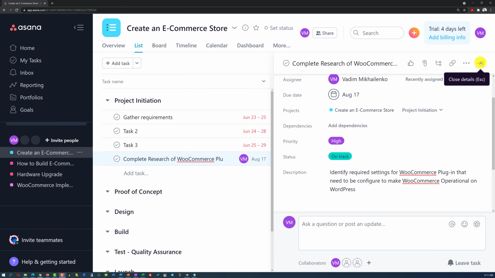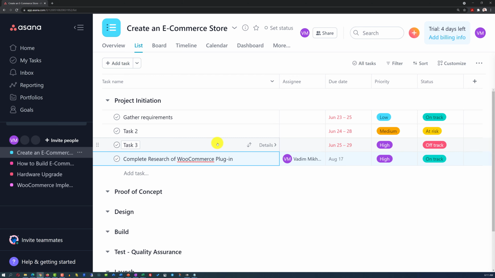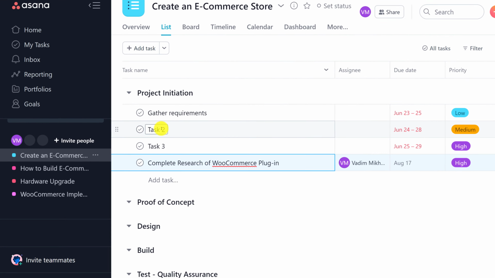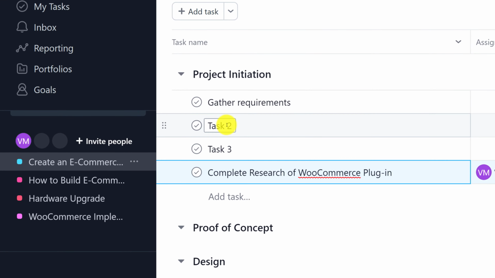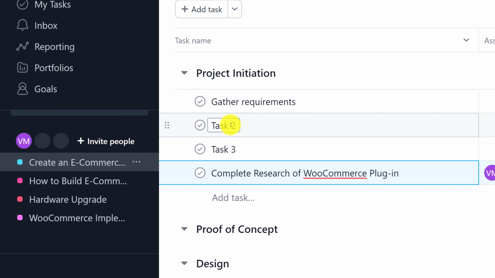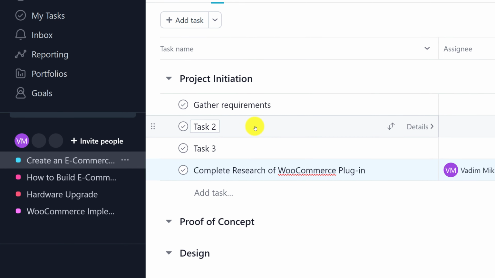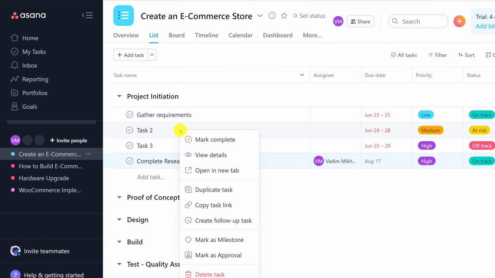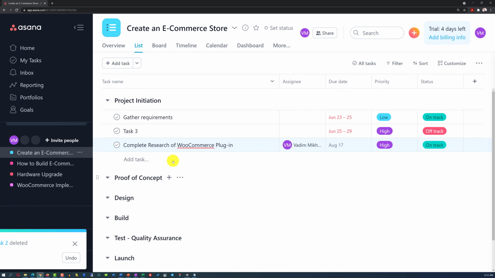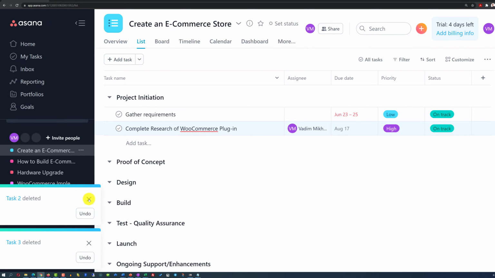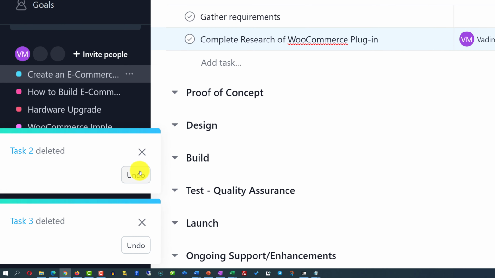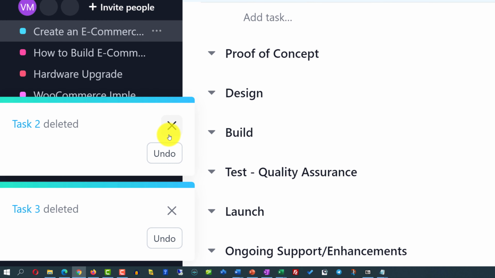Now, as we have this task configured, we can close the details window. And we can also delete task 2 and task 3, or we can recycle them and put some other tasks instead of them. To delete the task, you hover the cursor on top of the task, do a right mouse click on your mouse, and select Delete the task. And the cool thing about Asana is that it allows you to undo if you deleted the task by mistake.